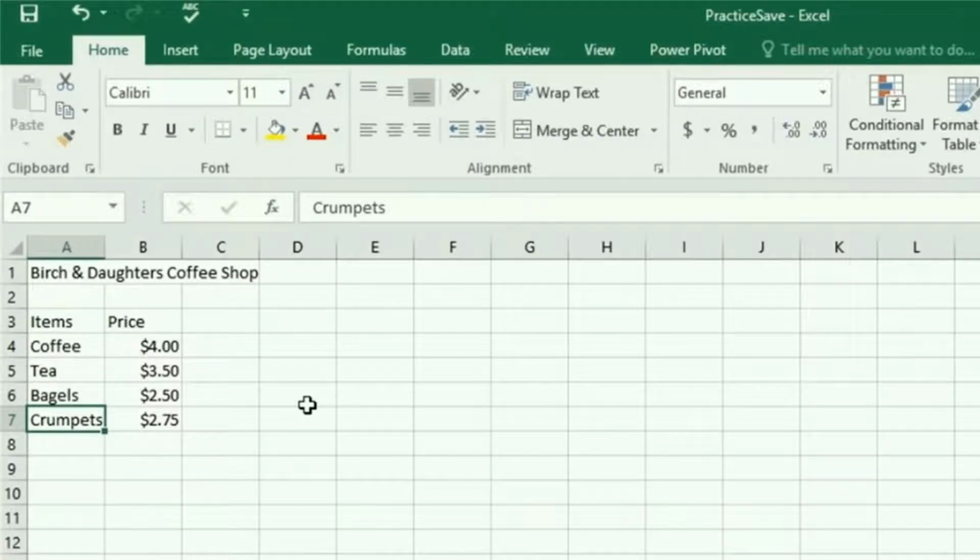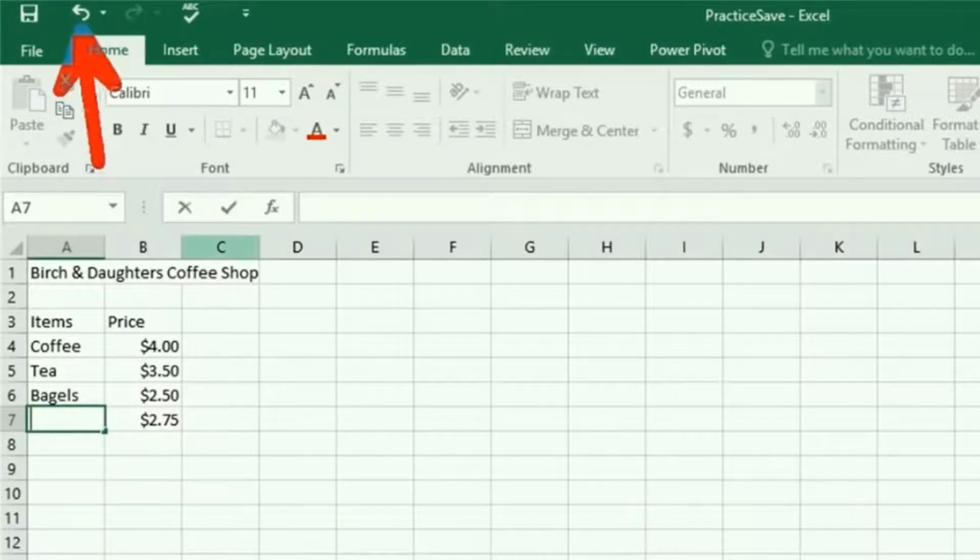So in this instance here, I'm going to go ahead and remove the word crumpets from cell A7. There's a couple of different ways I can do that for you. The first way I can do it is simply by pressing the delete key. So I'm going to highlight A7 and press the delete key, and you'll see that it's deleted the entire value instantaneously. So that's one way to do it. I'm going to go ahead and undo that so I can show you another way. To undo, you can either use the undo button on the top left corner, or alternatively, you can press and hold the Control key and tap the letter Z. Either way will work.